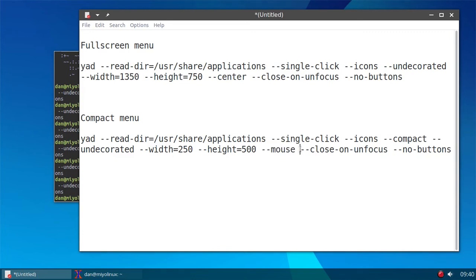Again, we want it to close on unfocus. In other words, if we click anywhere outside of that menu, or when we open an application, we want the menu to close, and we want no buttons. We don't want an extra dialogue down here with buttons that say OK, close, whatever. So let's try this one out.